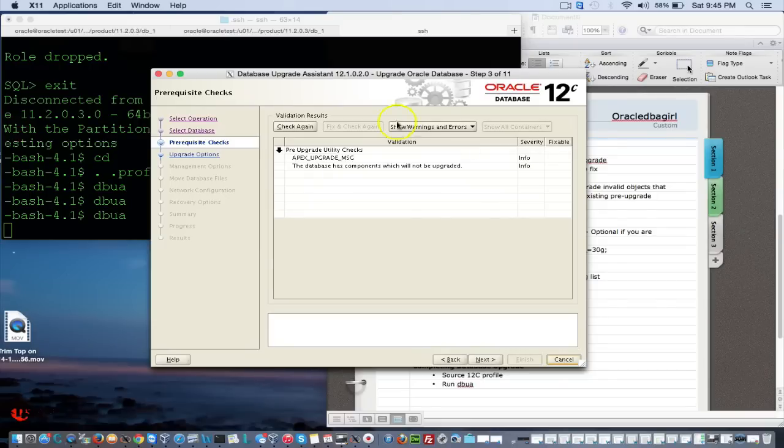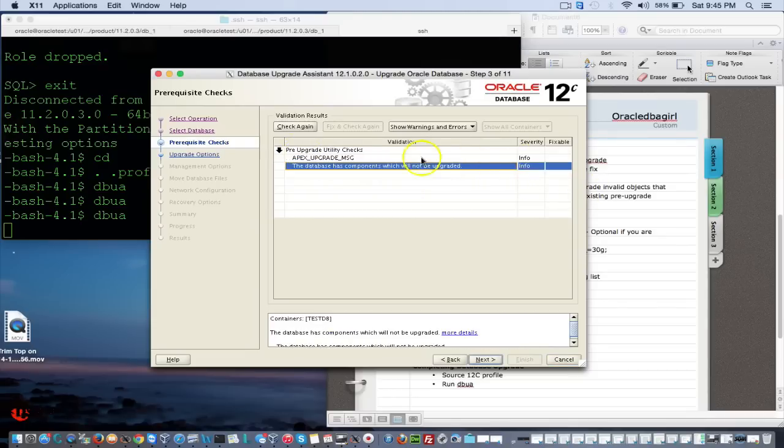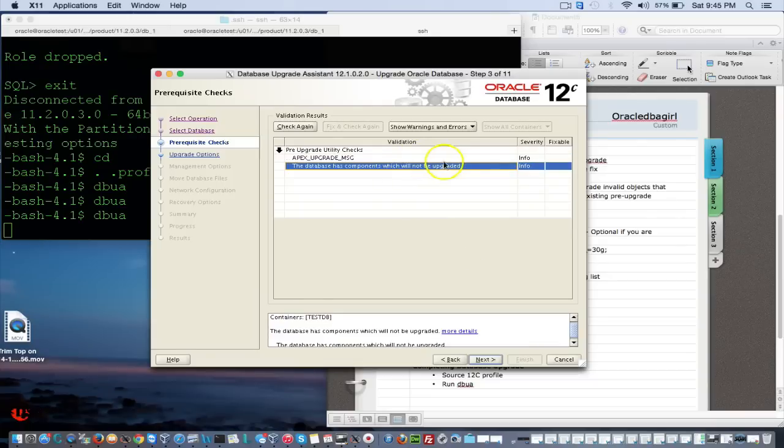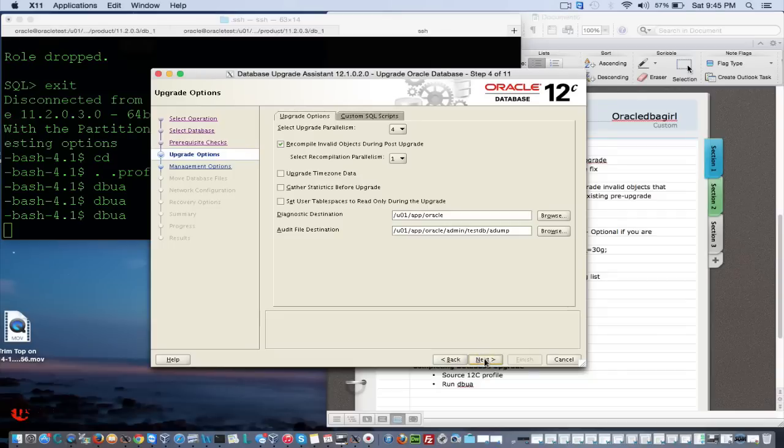Okay, so as you all can see, we only got 2 informationals that came up. The exact same thing is said in the pre-upgrade log. It's the same thing it says here. That's it, and it just says info. It doesn't have anything saying you need to fix it. So with these issues, upgrading the database will be fine. So I'm going to go ahead and hit next.